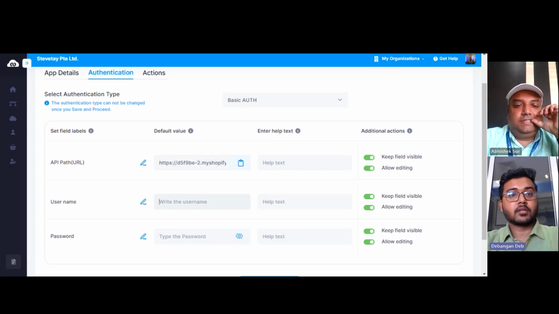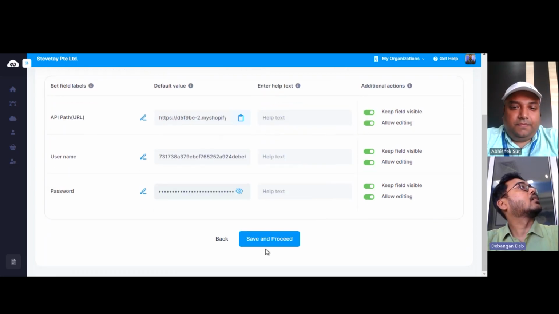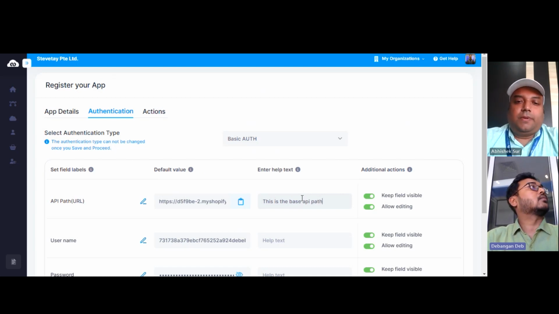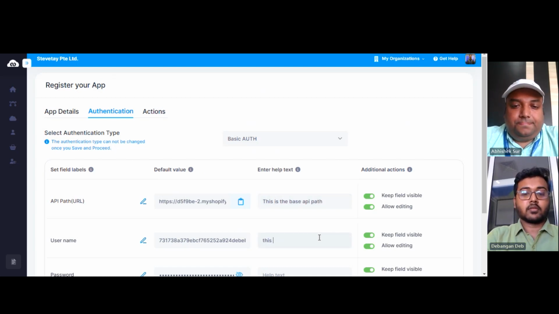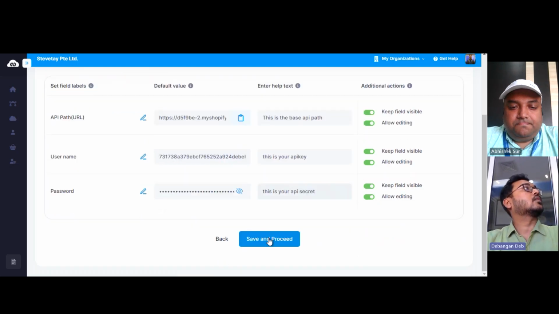And I'll give a proper API key and a password. Okay, so I'll also give, I'll just save this. So you can give help text. So this is the base API path. Okay, so this is your API key. So you can write this thing over here. This is your API secret. Okay? And you can save and proceed.